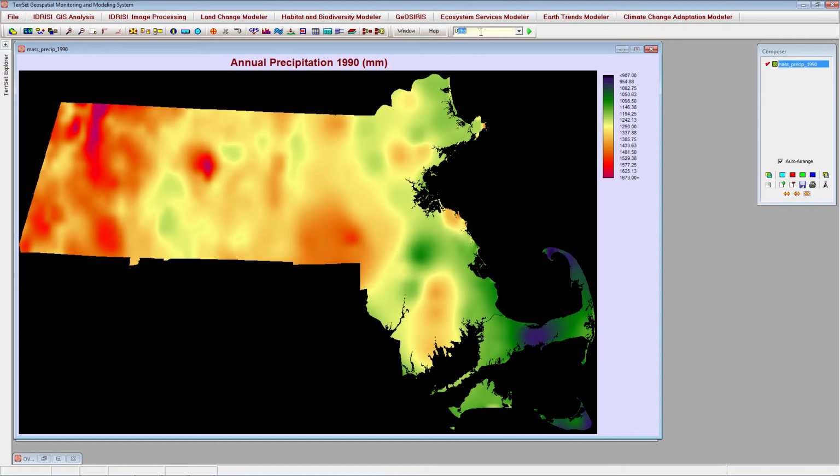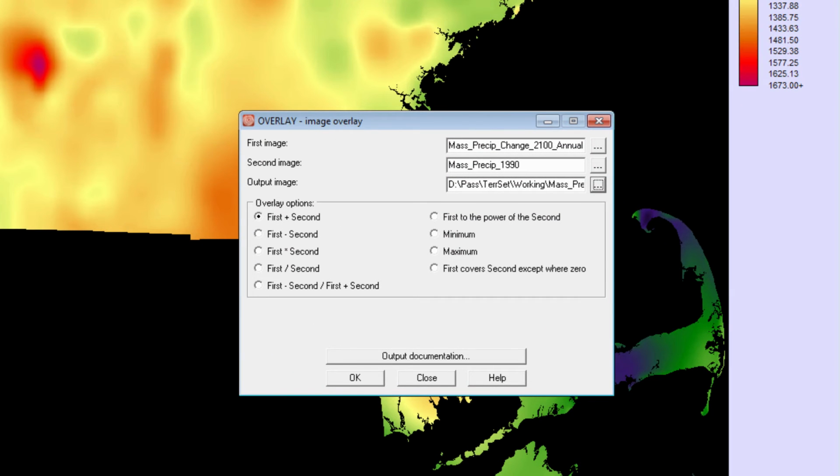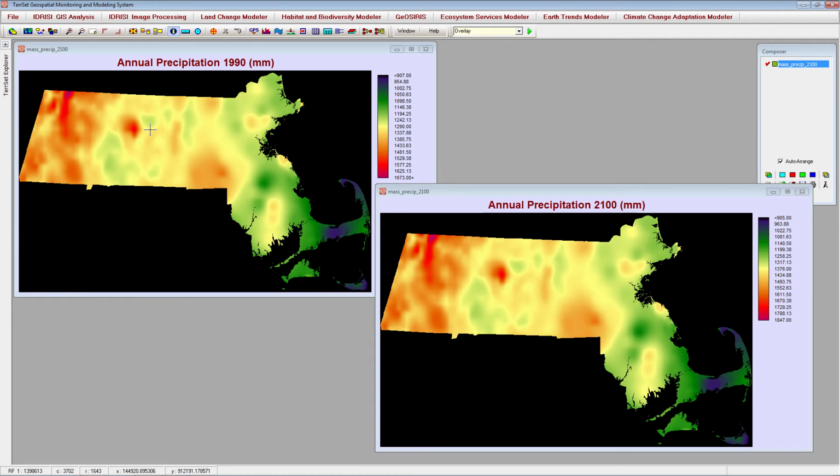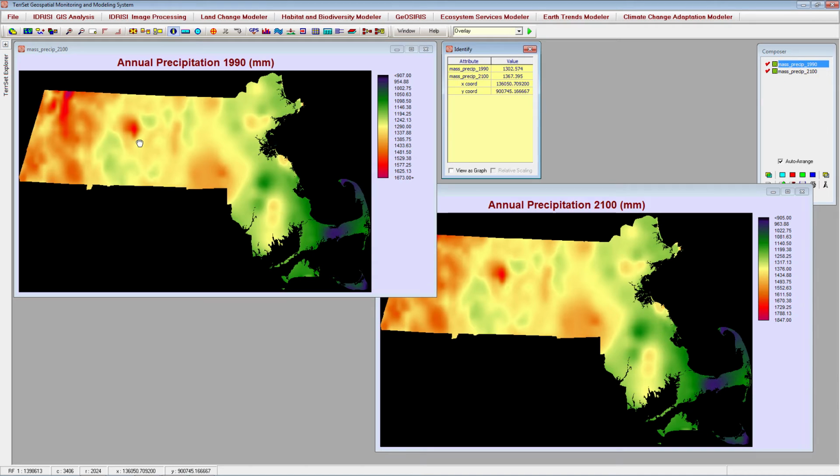I can now add the change layer to this baseline layer using the Overlay module to create a layer of total annual precipitation in Massachusetts for 2100. The 1990 and 2100 precipitation images look similar, but if you check the individual pixel values, you can see that, in most locations, total annual precipitation is higher in 2100 than in 1990.